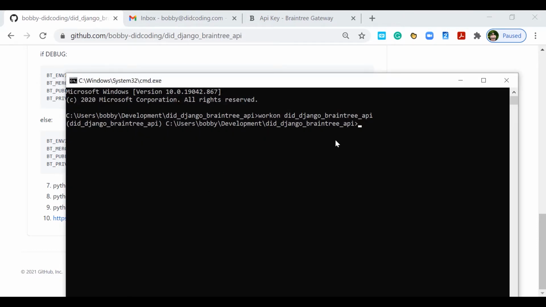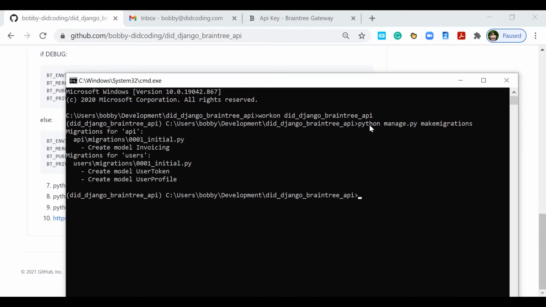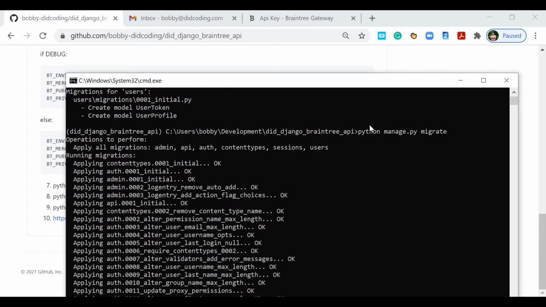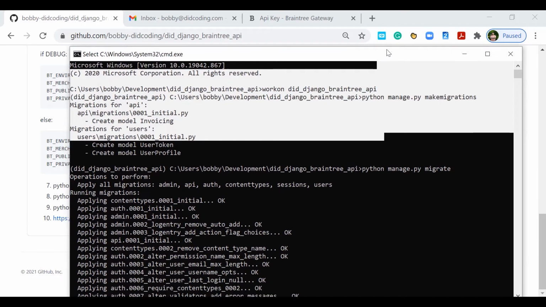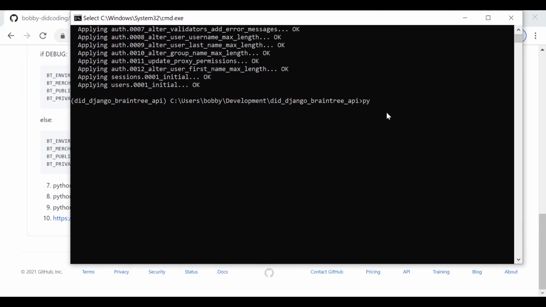Okay, so this is a CMD. Let's make migrations. This is assuming that you've already got your virtual environment set up. So python manage.py makemigrations. That worked lovely. And then we've got migrate. And then lastly, when it's done, python manage.py runserver.